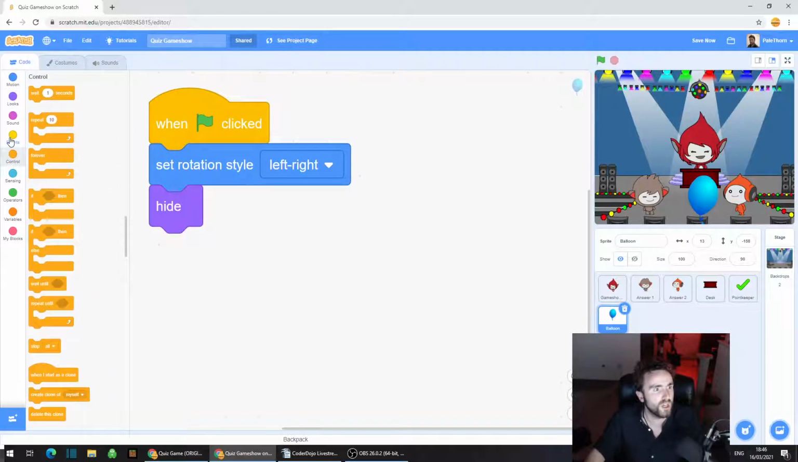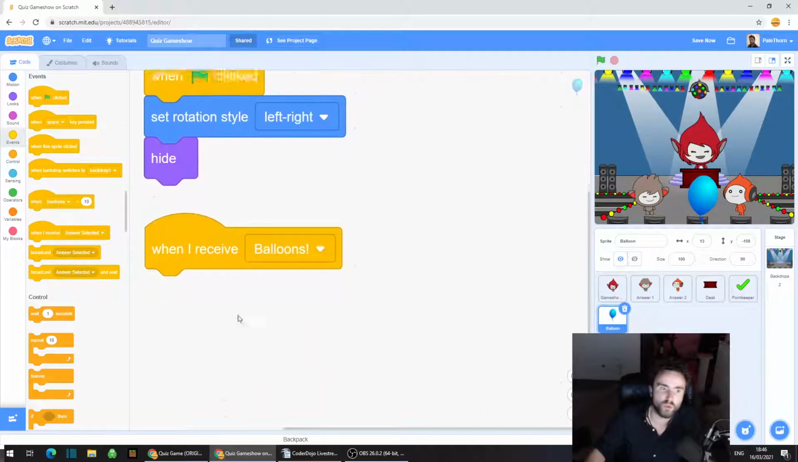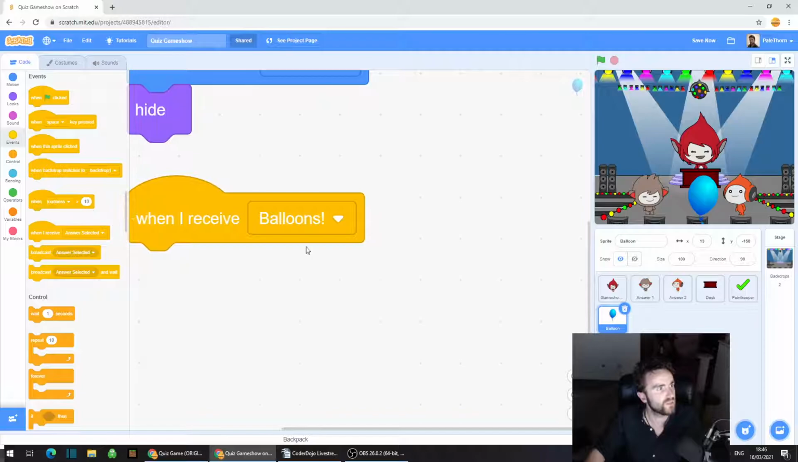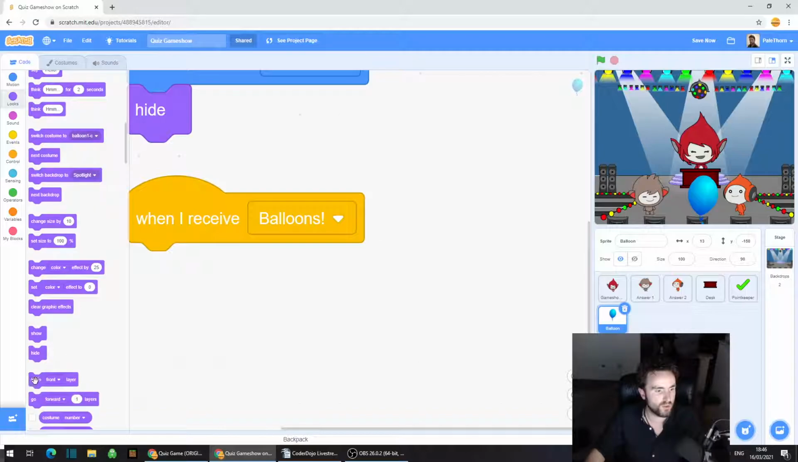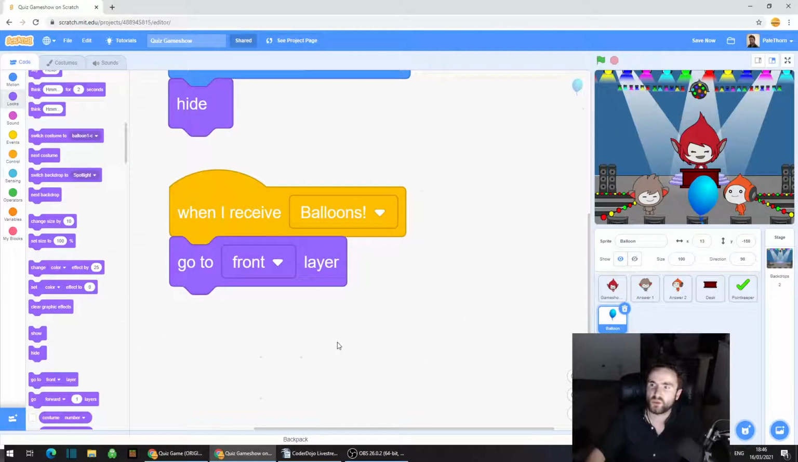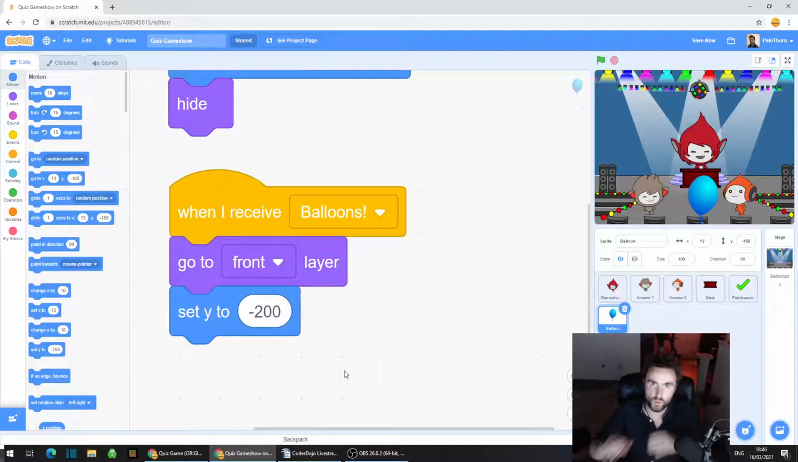Now we're going to go to events, and we're going to pull out when I receive balloons. I'm going to put some code underneath this. So we're going to go to looks. We're going to pull out go to front layer. We want to make sure all these balloons are in front of the game show and the desk and the 2 contestants, the 2 answer sprites. We want to go to motion, the dark blue category. We're going to pull out set Y to -200. We want them to appear on the bottom of the screen and rise up.